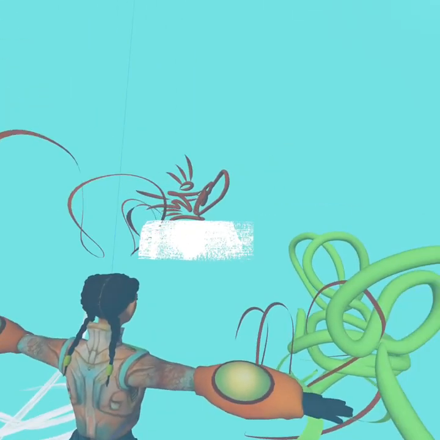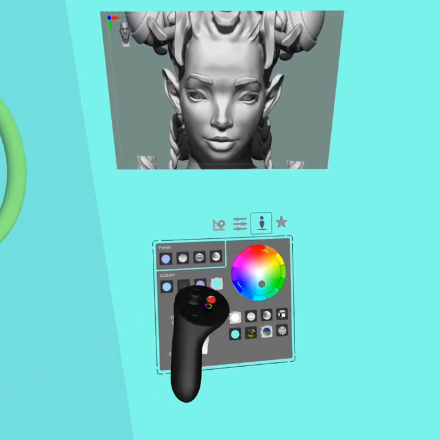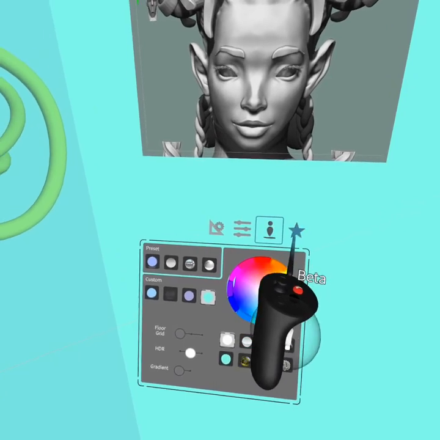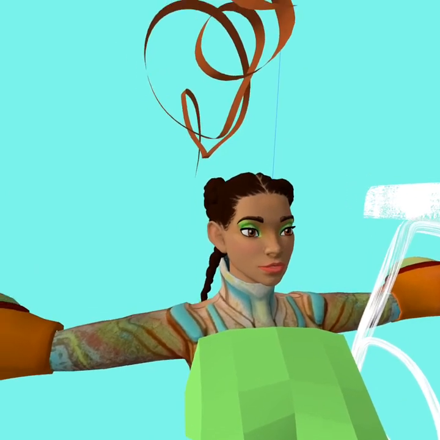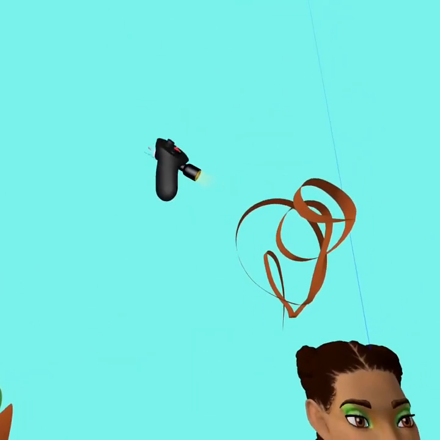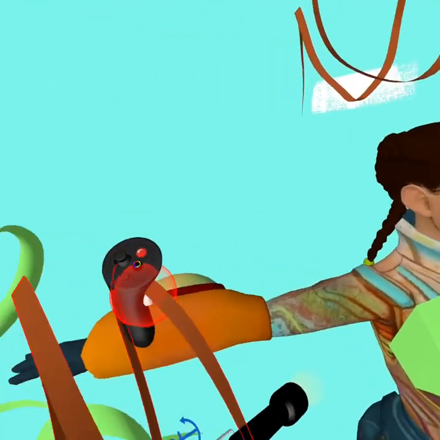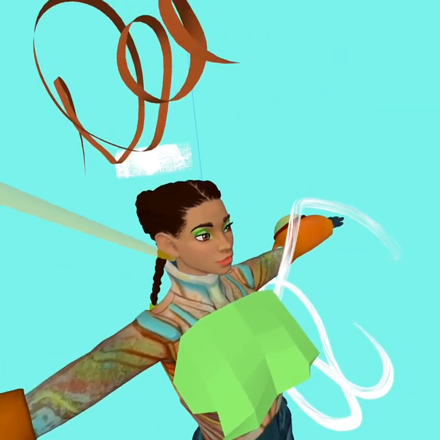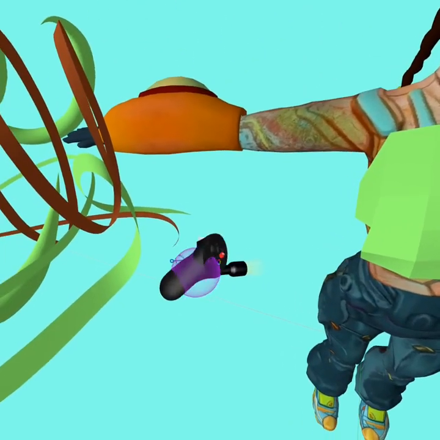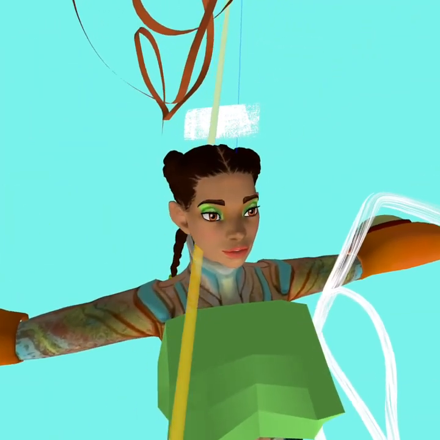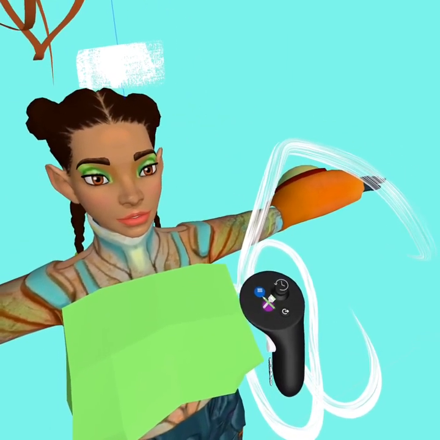Anyway, peace. Gravity Sketch. How do I get to the home? Cool. Yeah. This is crazy, man. Dramatic lighting. Alright, I gotta go. This is just crazy.